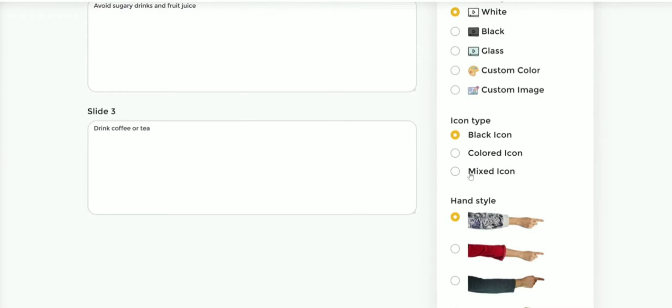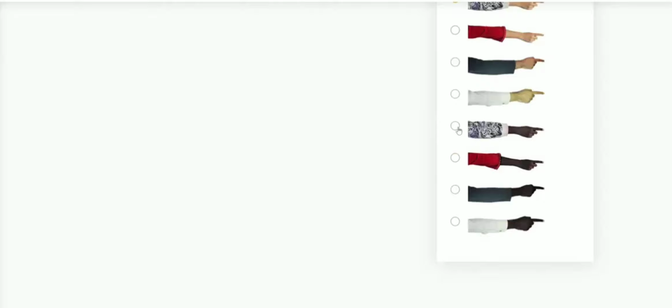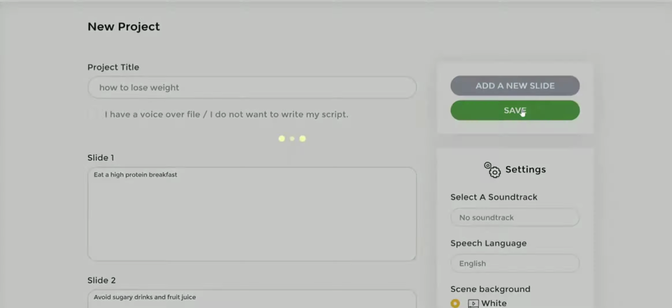Once you create the project, you can do anything you want. So for instance, if I put color icon and I want to do that, I can do that as well. So I can pick the hand style. Let's say I want to pick, let's see here, this hand. Okay, then I click save, watch what happens.